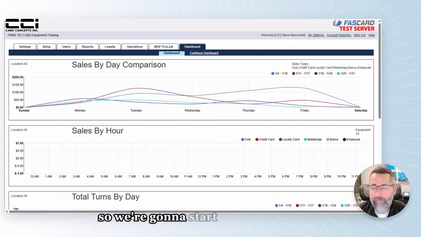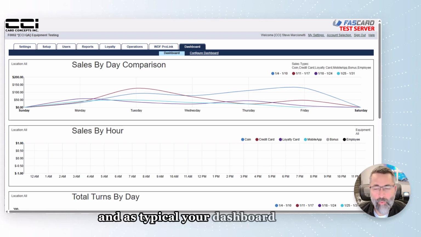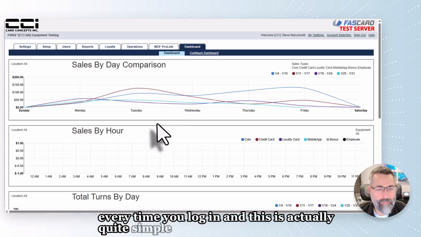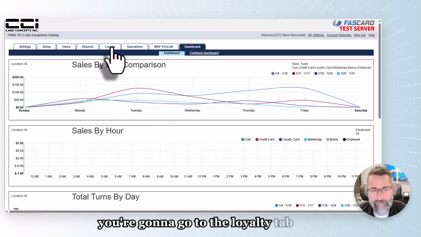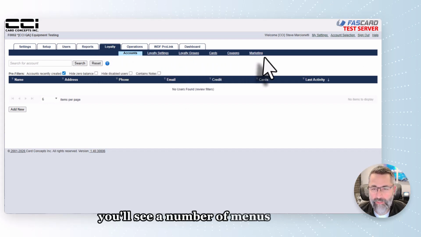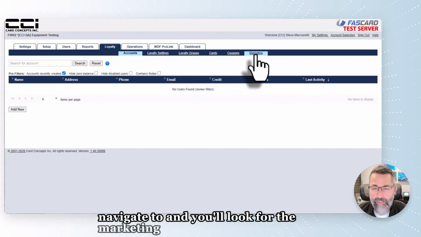So we're going to start by logging into our account. I've got a test account here, and as typical, your dashboard will be presented to you every time you log in. And this is actually quite simple. You're going to go to the Loyalty tab, and in the Loyalty tab, you'll see a number of menus that you will navigate to, and you'll look for the Marketing menu.